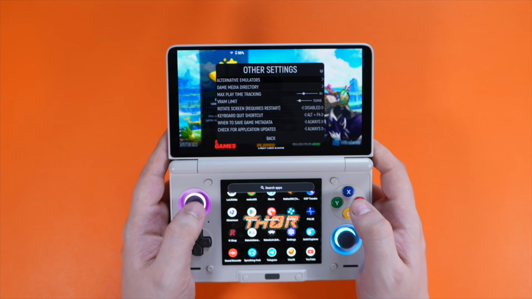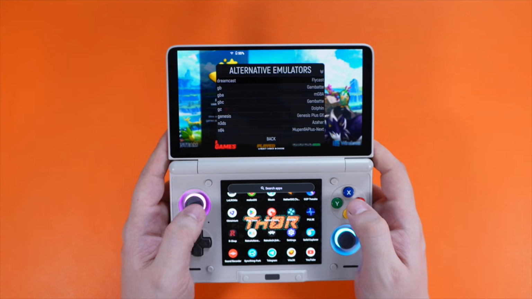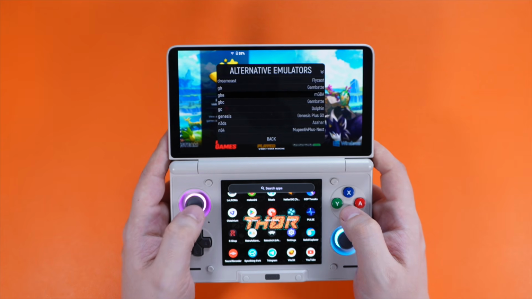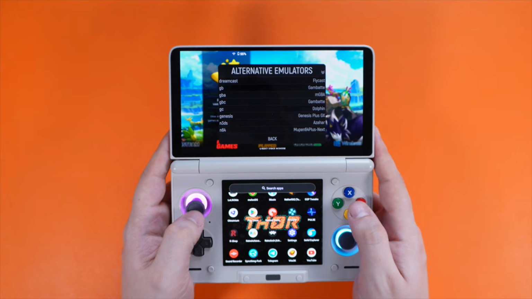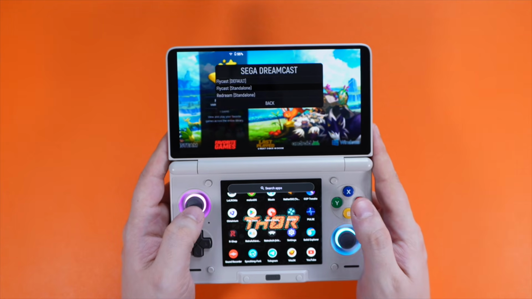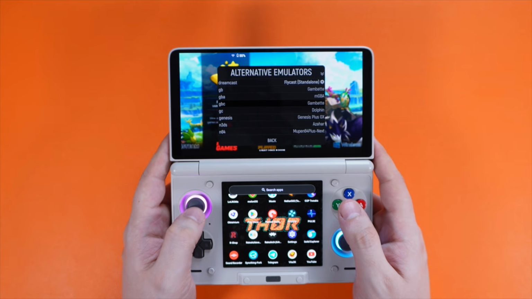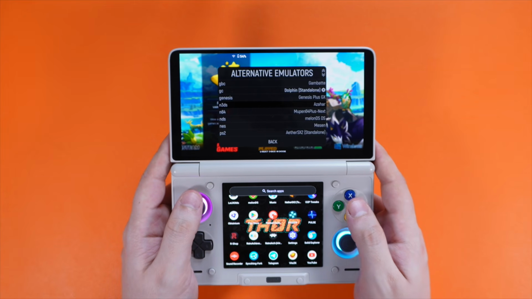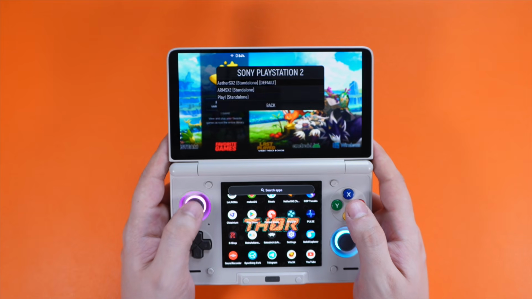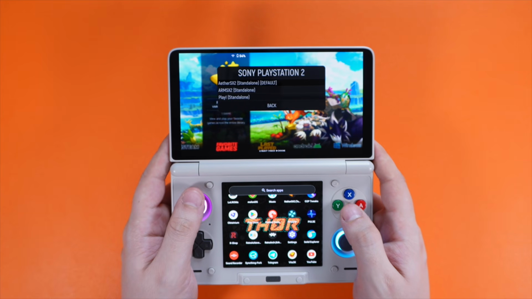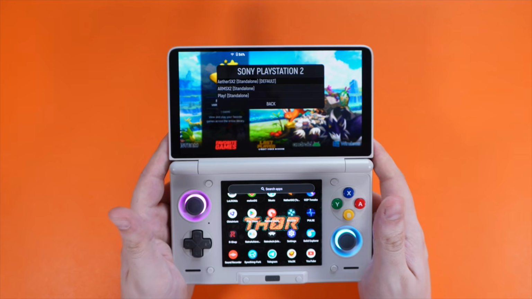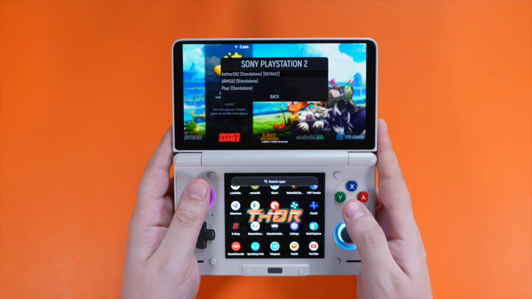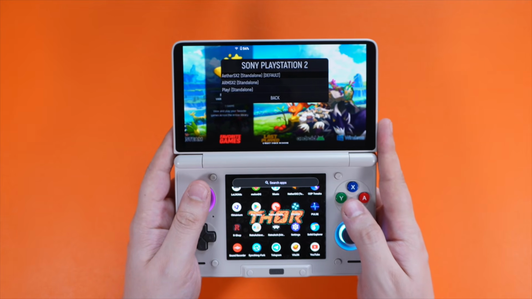For other settings, so we can set some alternative emulators. So for a lot of these, it's using the RetroArch core. So if it doesn't say standalone, it's using the RetroArch core. So I want to make sure that for the ones that I am using the standalone apps for, that they're actually set to use those standalone apps. So I'm currently on PlayStation 2, but I can't see the emulator that I use. So how do we import extra emulators? So I'll show you how to do that now.